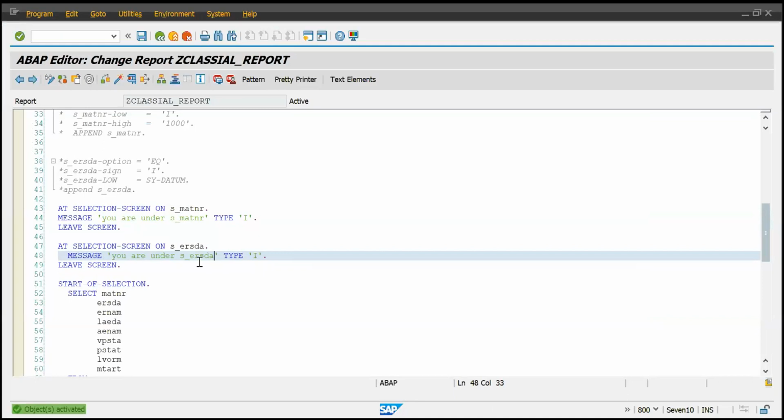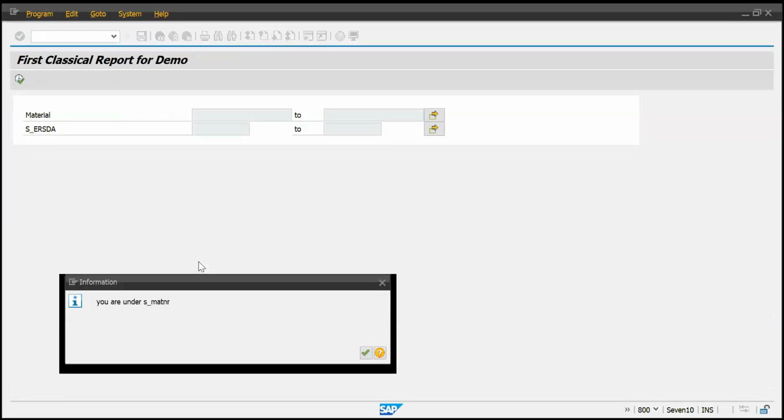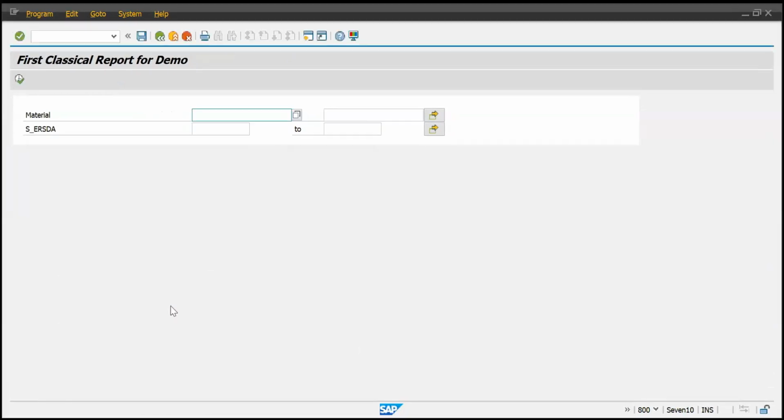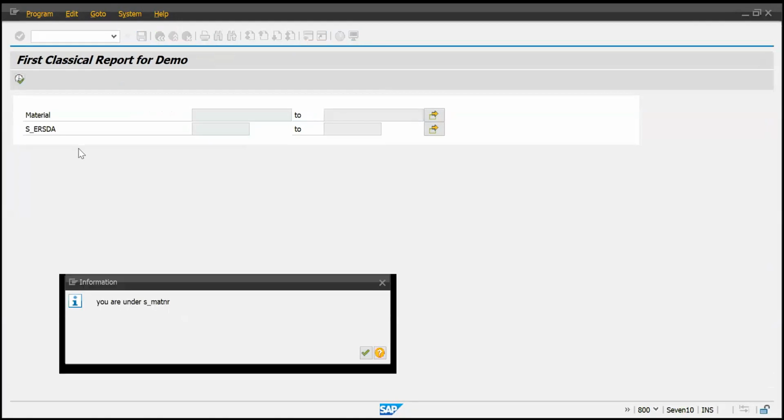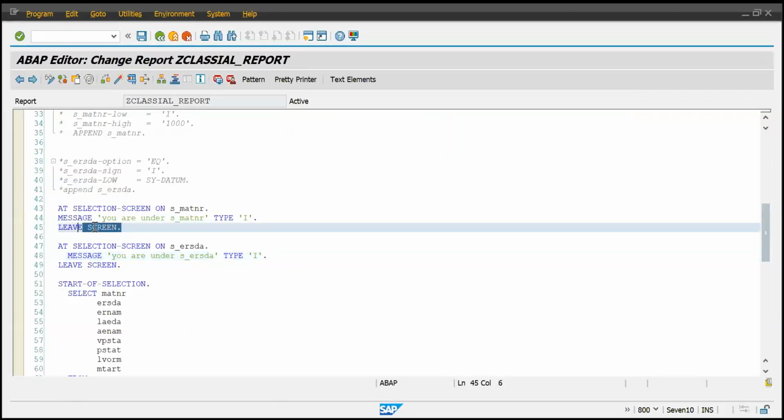Now if I simply execute and press enter, see, it came under the first one, S_maintainer. If I just click on OK, nothing happened. It stopped over there only. It has not gone to the next field. If I execute now, you are under S_maintainer, because we have given exit here, so it is not going to the further messages.